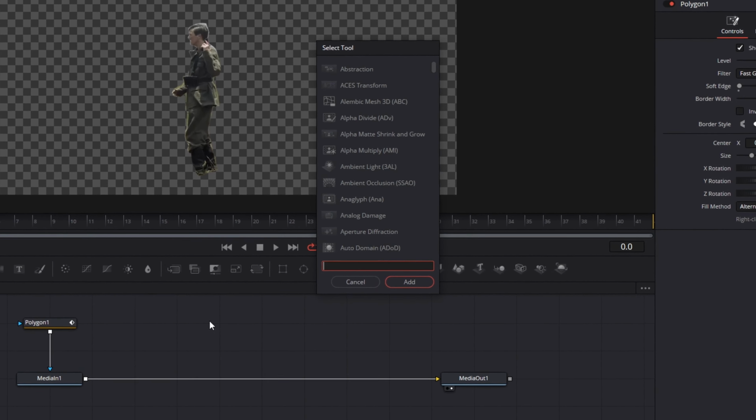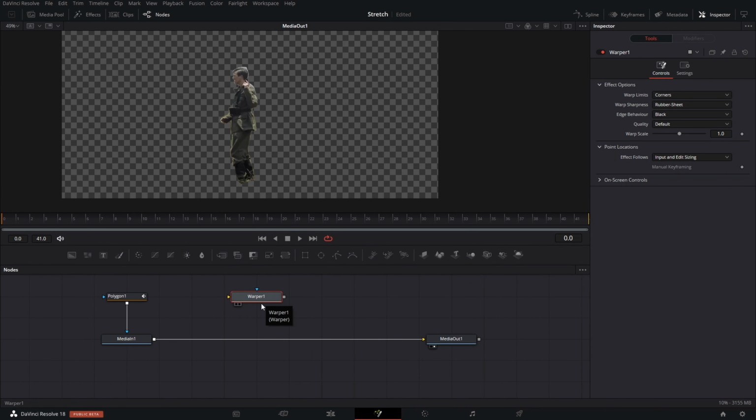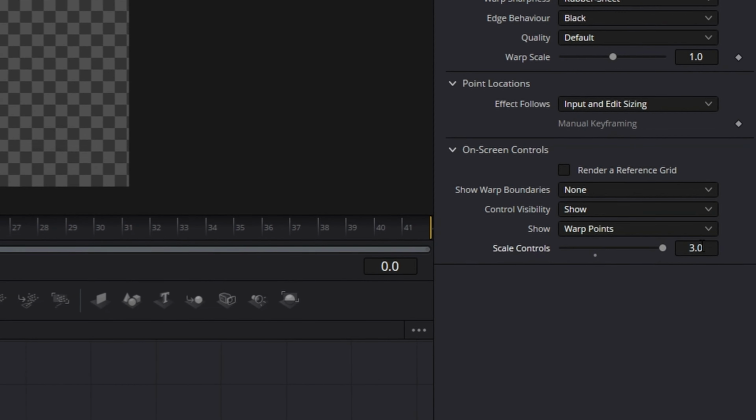And for the Studio version, you type in warp. Again, this only works for the Studio version. I'll go over the grid warp node second. In your Inspector tab, you're gonna go on-screen controls. The last selection is scale controls, scale it to 3.